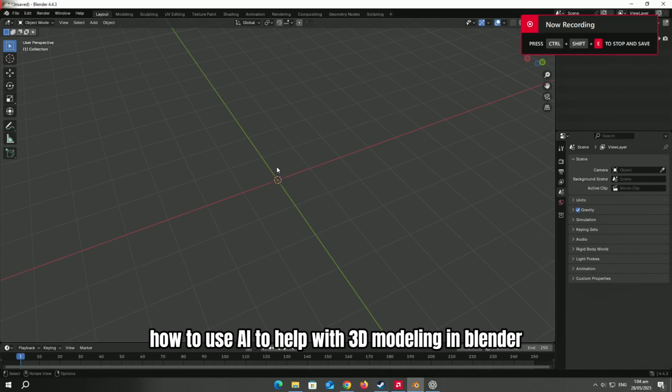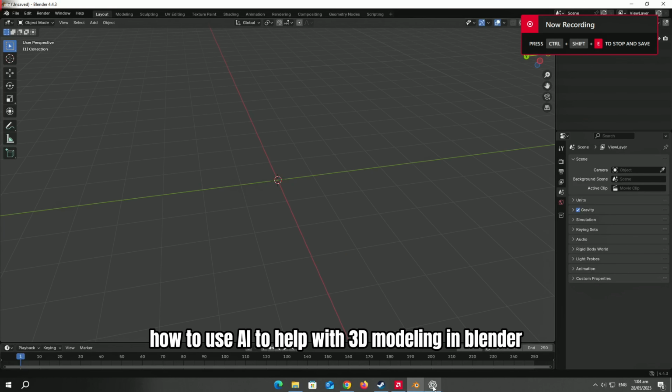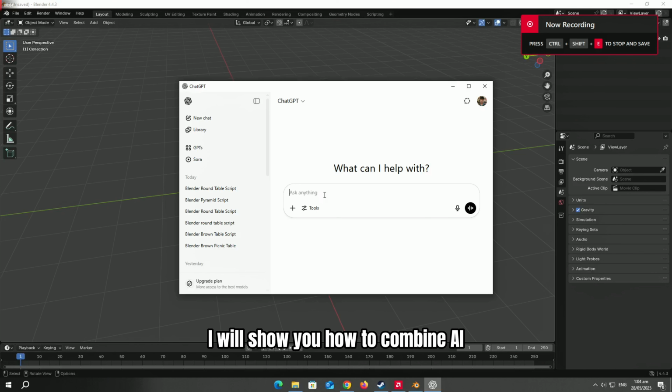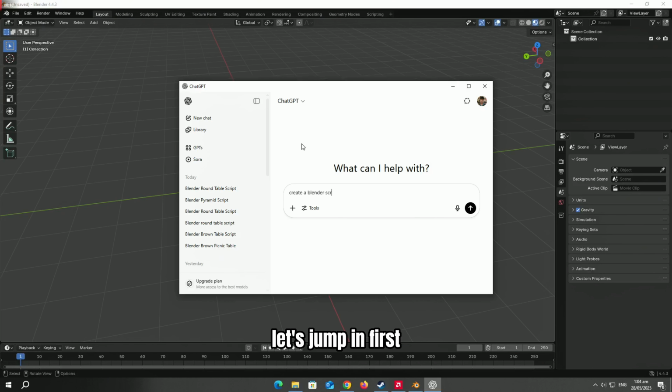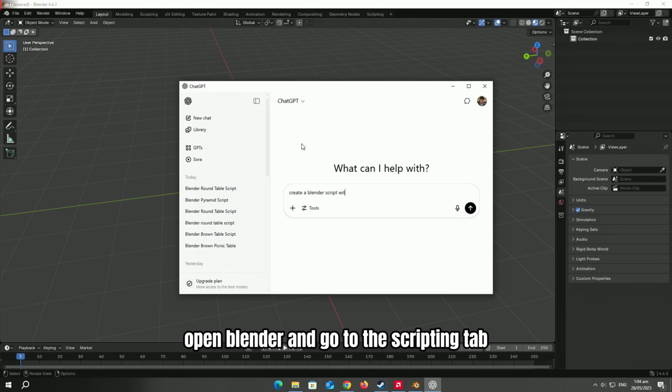How to use AI to help with 3D modeling in Blender. In this quick tutorial, I will show you how to combine AI and Blender to create a 3D model even if you're just starting out. Let's jump in. First, open Blender and go to the Scripting tab.